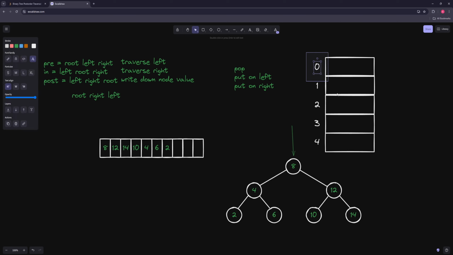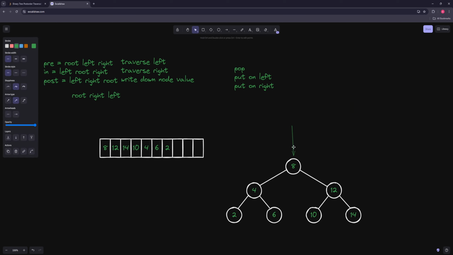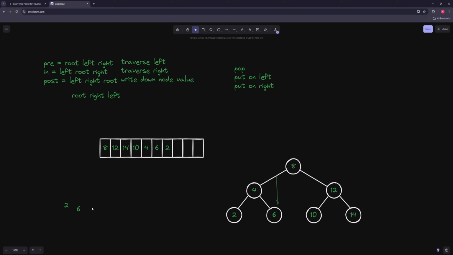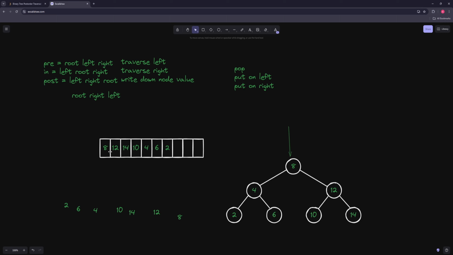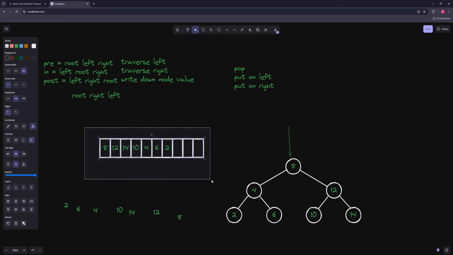So let's actually do a normal post order and see what we get. So remember, we prioritize left, so this is going to be 2. Then we prioritize right, so 6. Then the root, so 4. Then we come back here, prioritize left, so 10. Then the right, so 14. Then the root, 12. And finally this. So you can see we got the right order. This is basically just in reverse. So then we just take this and we reverse it. So let's just do that.